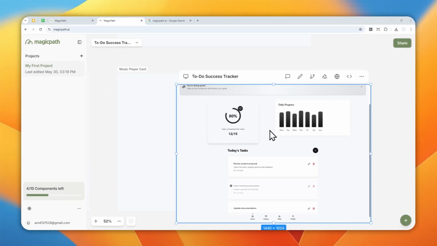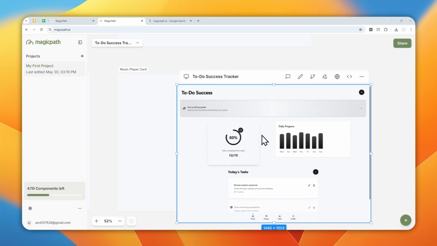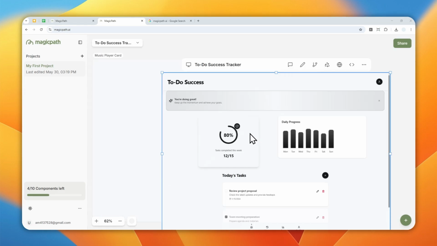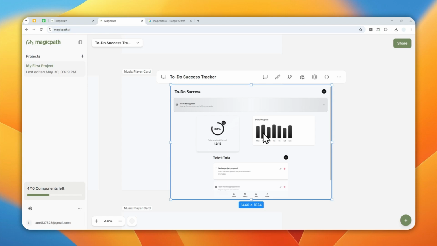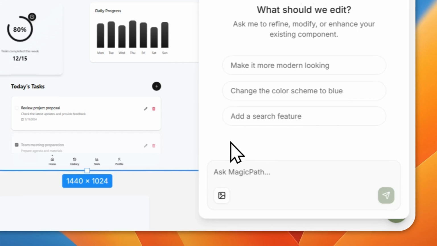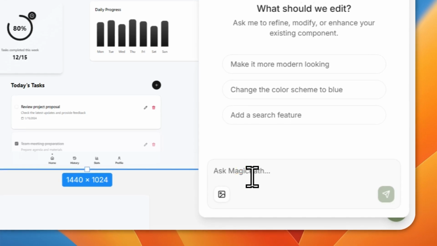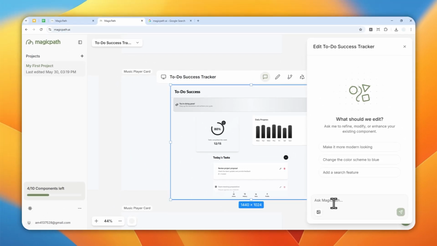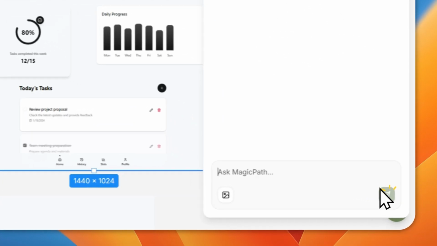Alright, so this is the result. It looks pretty good and definitely could be used for a real application. And what's unique about this is that you can always ask AI to add something or to modify the design. So you can click on this button, ask MagicPath, and then you can tell AI to change something. For example, I want to change the theme color from black to orange. Let's change the theme color to orange and send the message.